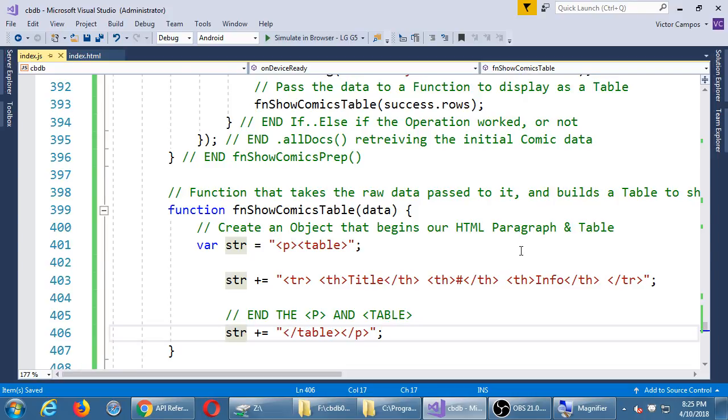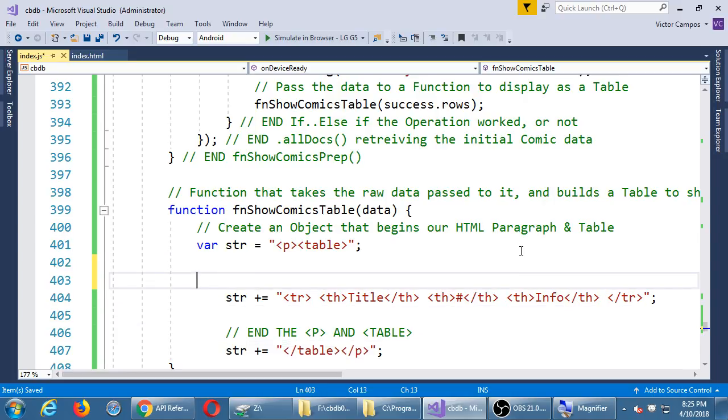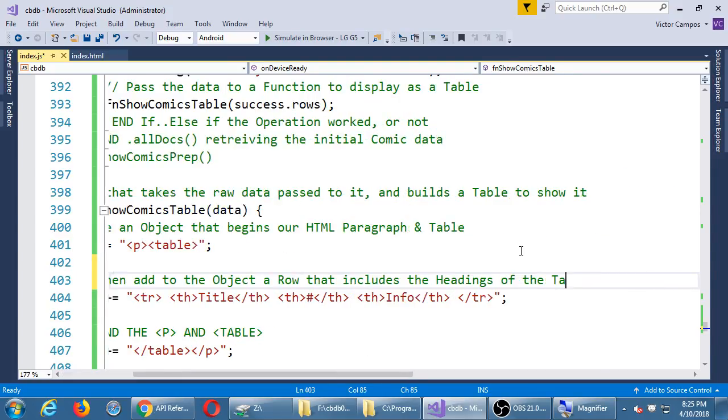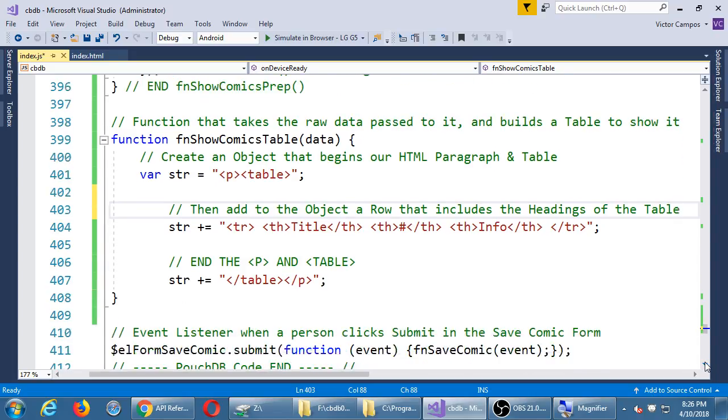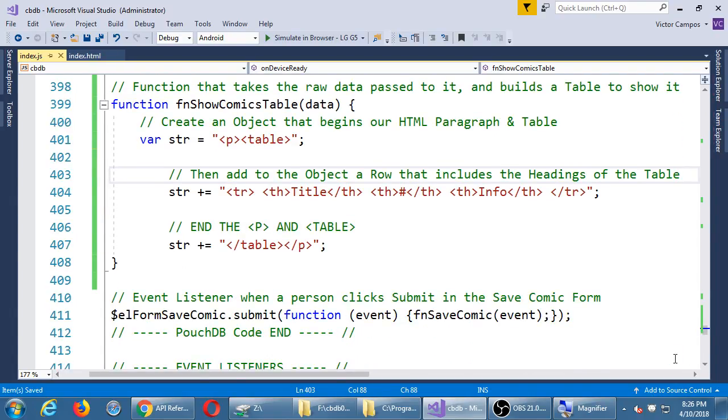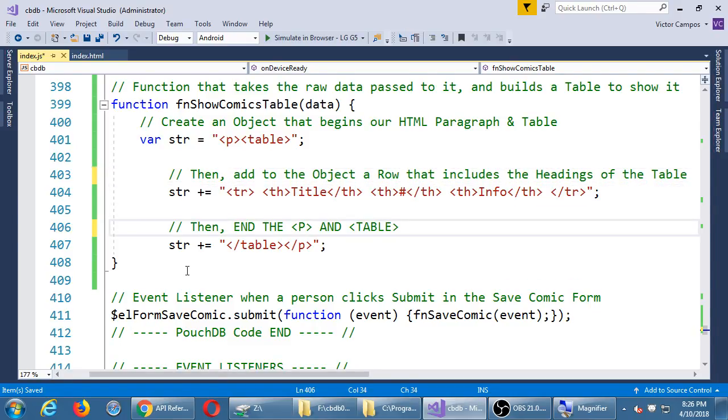So create an object that begins our HTML paragraph and table. We'll then add to the string, add to the object, a row that includes the headings of the table. Then end the table and paragraph.